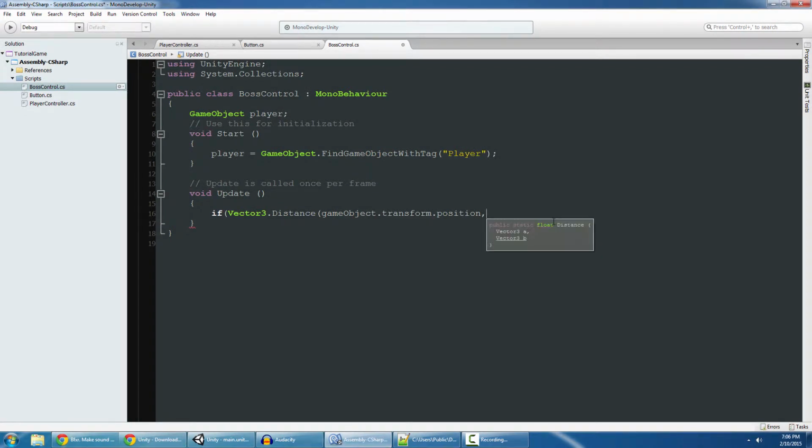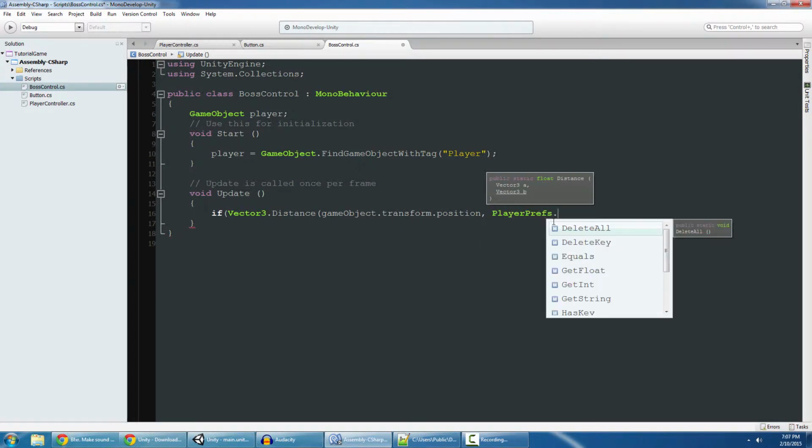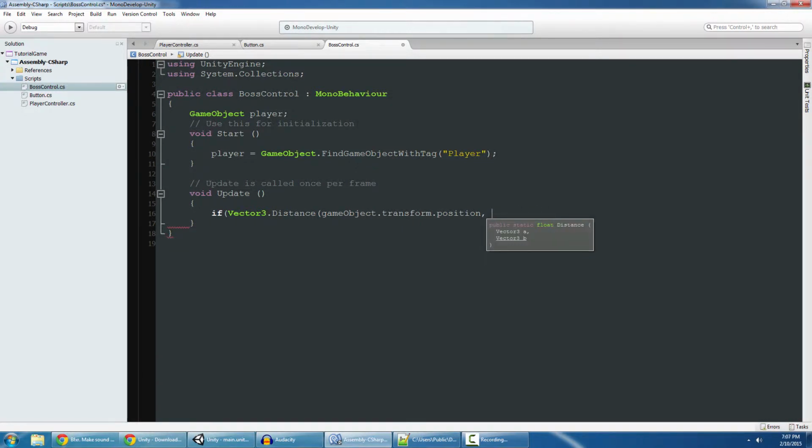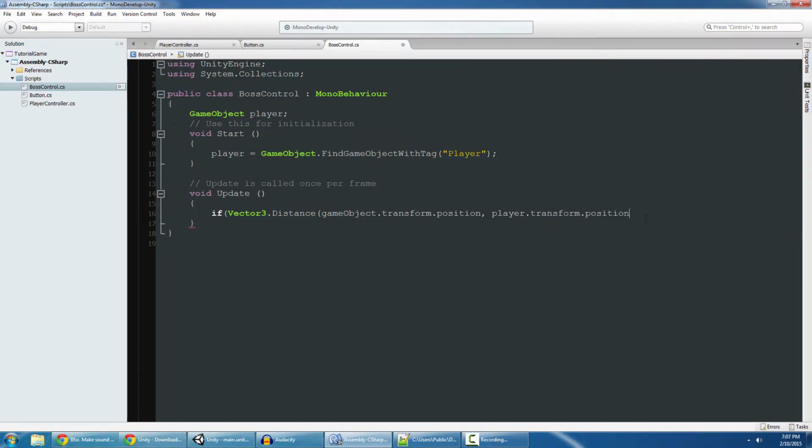And now we need the player's transform position. So we say player, since we already have a reference to it, dot, I'm not sure why I did that. Let's just copy and paste a variable. You might want to consider a better variable name than player, but for now it works. Player dot transform.position, just kind of like our game object here.